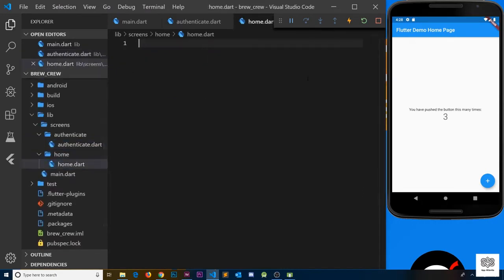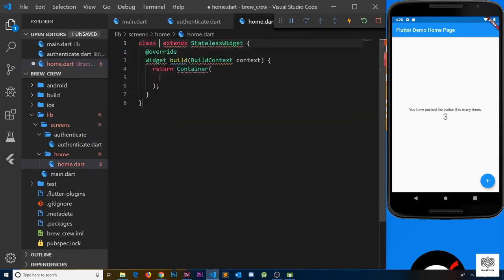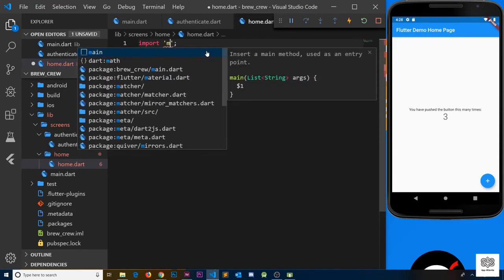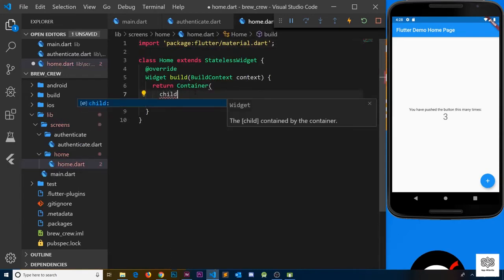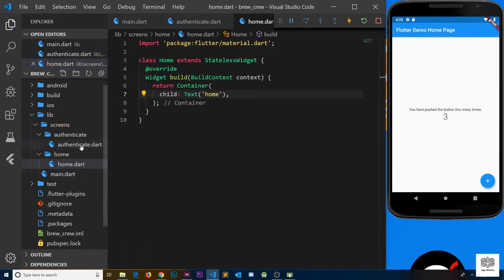And this home.dart widget is going to be the widget that wraps the brew list widget and also the settings form. Now this is going to be a stateless widget. We're not going to use state directly inside this one. So let's say STLES and tab, and we'll call this one home. Now we also need to import material. So import and material tab, and now that's set up as well. Let's just do a child inside this container, which will be a text widget, and we'll just say home for now. Okay, so that's those two different files set up.